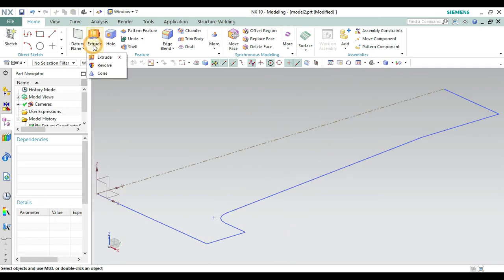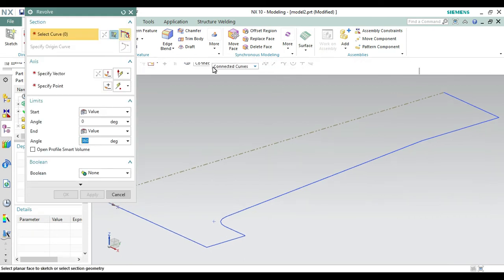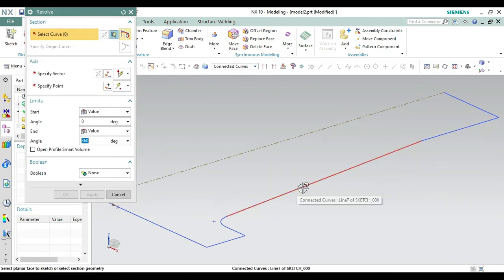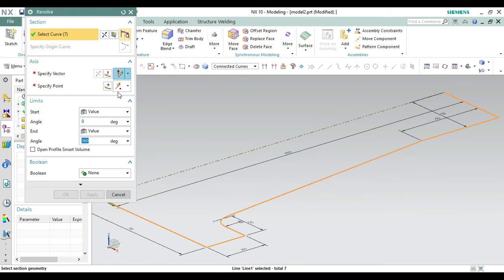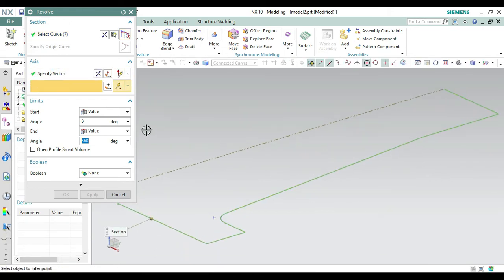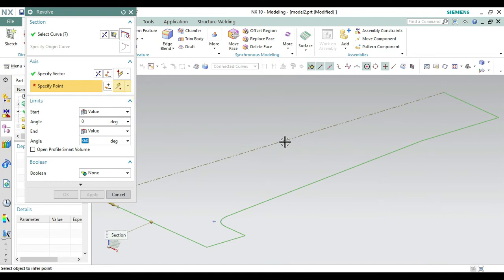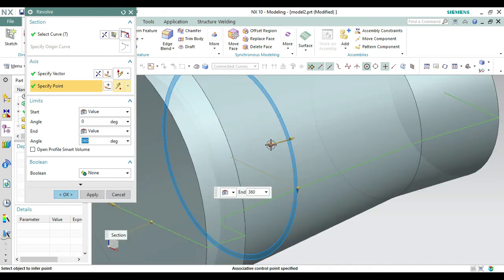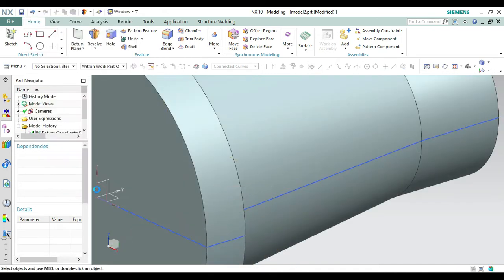Now go here, you will get a revolve command. Due to the connected curves, our curves are connected to each other, so please select any curve from here. Now specify the vector should be the Y axis like this one. Now specify the point. You will drag your mouse on this line, you will get a point over this. Okay, so click on this and the revolve body has been created. Make the angle 360 and make it okay from here like this one.